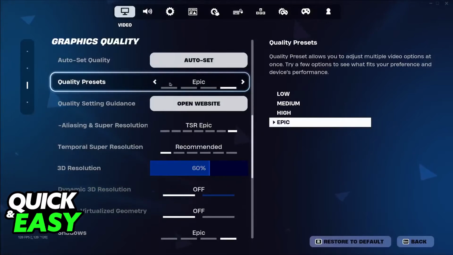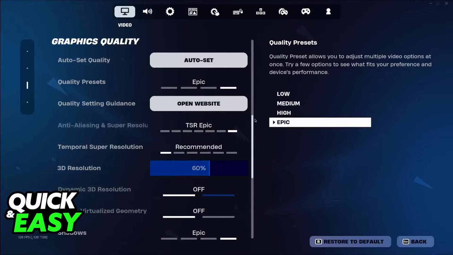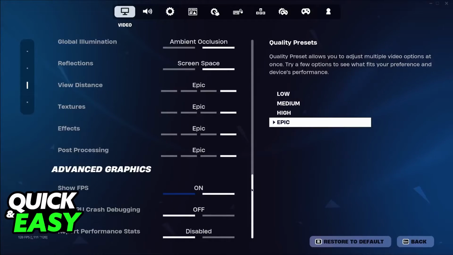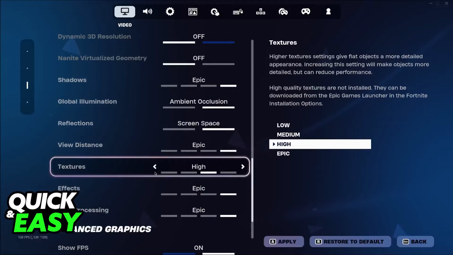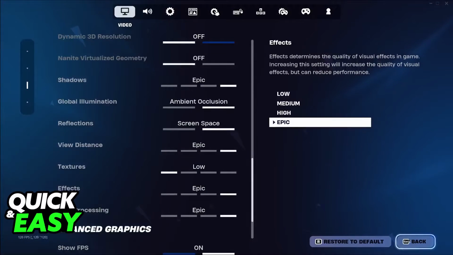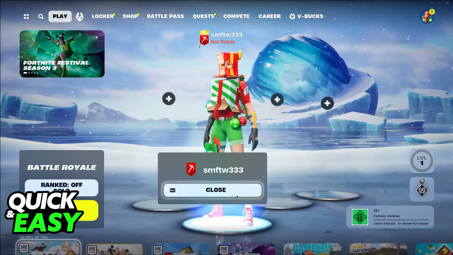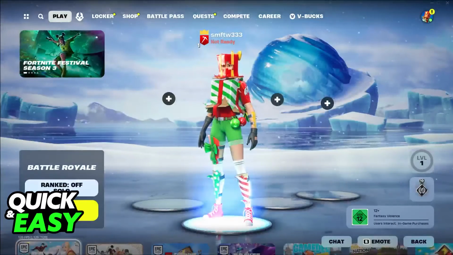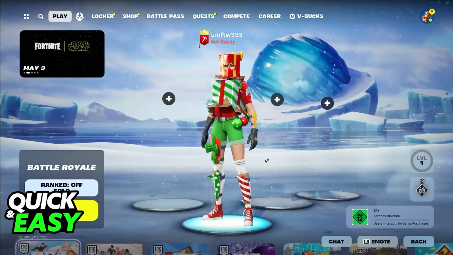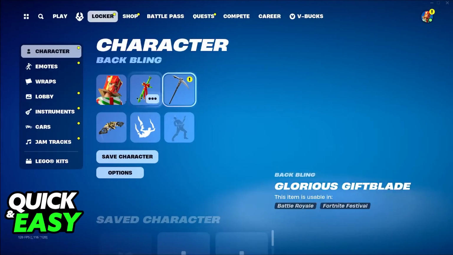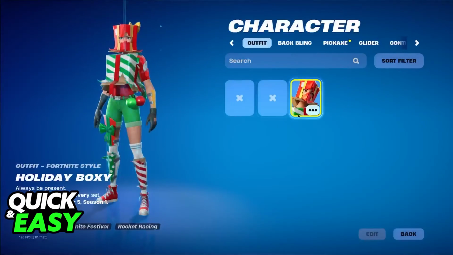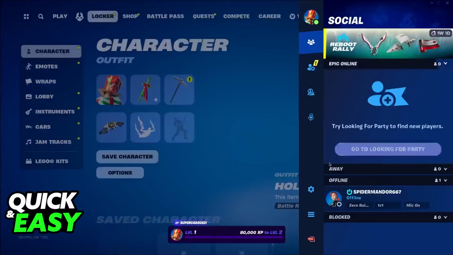You can just use one of these presets if you want. It makes the process easier because you don't have to go through each individual option, or you can just go to textures and make sure that it's set to epic. The lower the texture quality is, the more pixelated or blurry everything is going to seem. It's hard to notice the difference here, but if you were to change this from low to epic, you would notice a lot less details in some of these items and outfits. So this is something that you should definitely change.